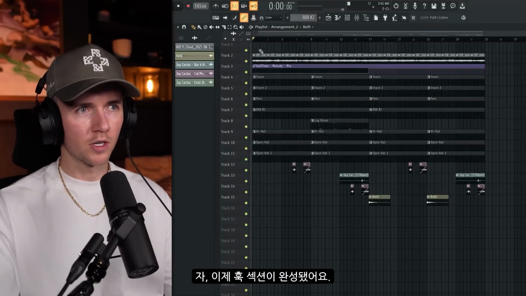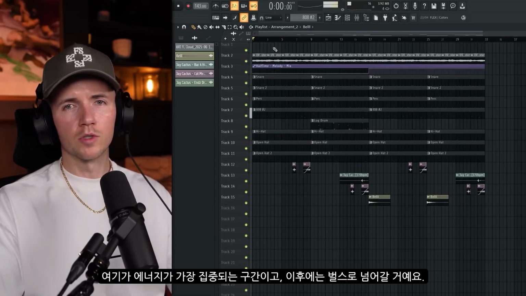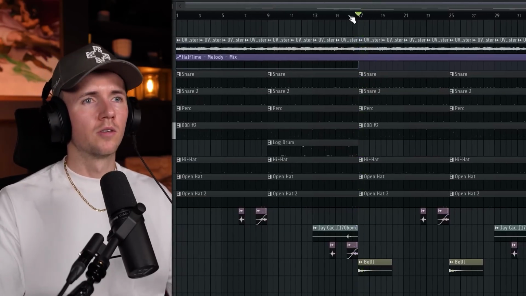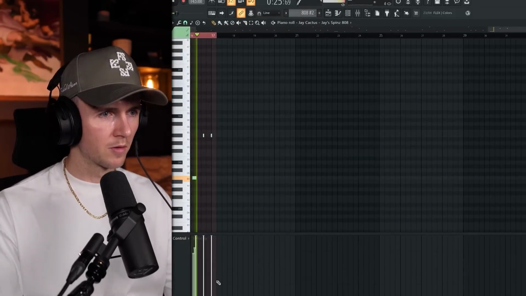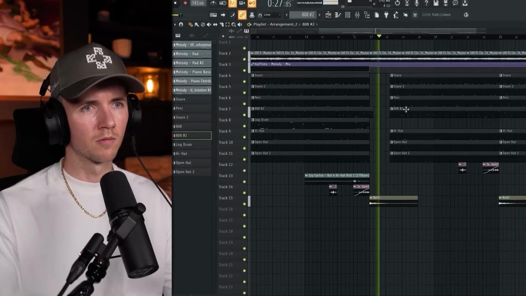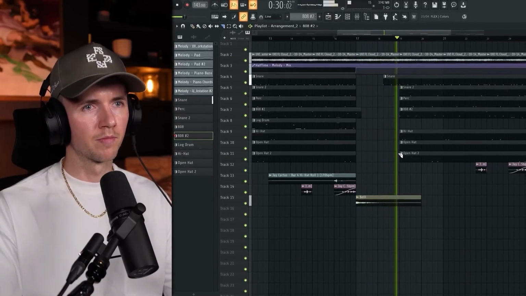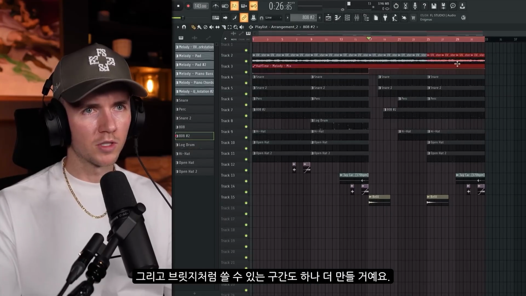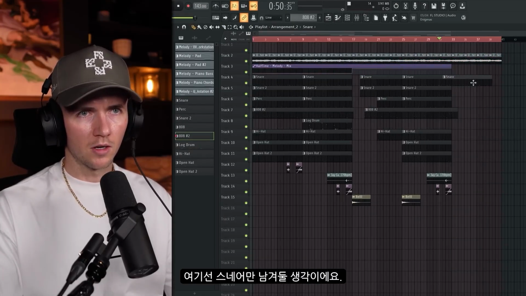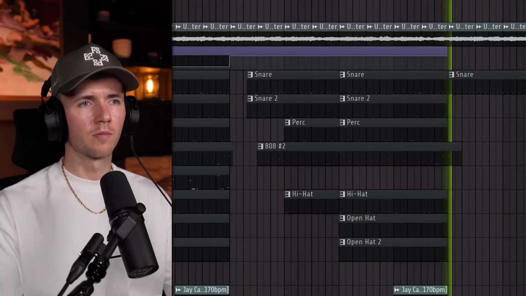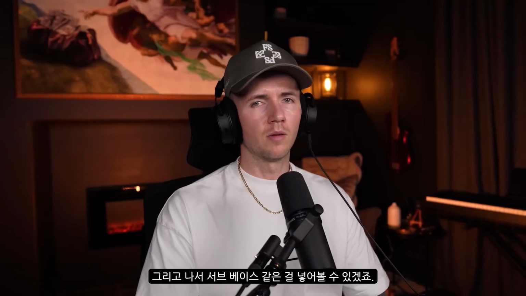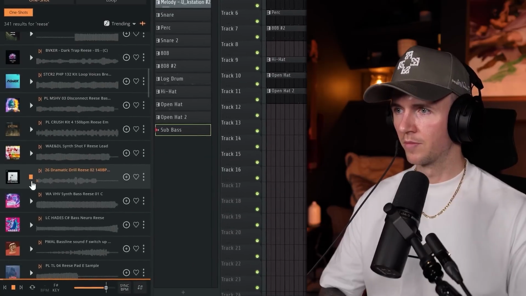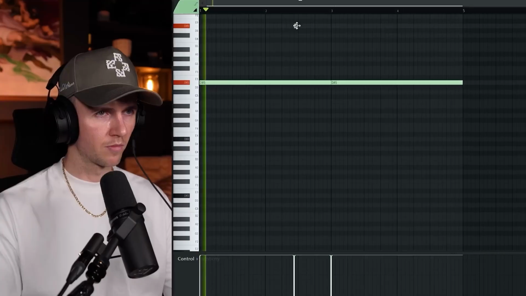Okay, so we've got this hook section where most of the energy will be, and then it's going to go into the verse. So we'll just cut some of the drums. And then I'll just save some of the perks. And then we'll have one more section. There'll be a bit of a bridge. And I think in this part, we'll just keep the snare in. And then maybe introduce something like a sub bass. Let's try a Reese bass. Yeah, this could work.